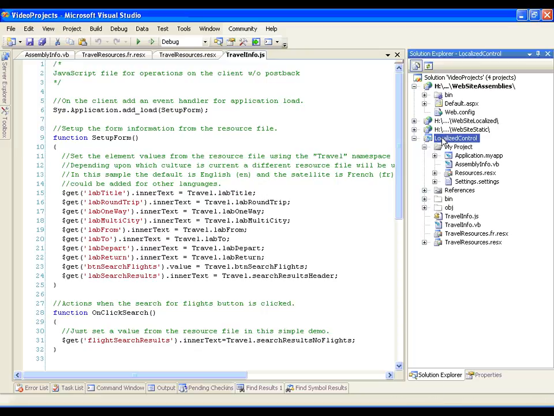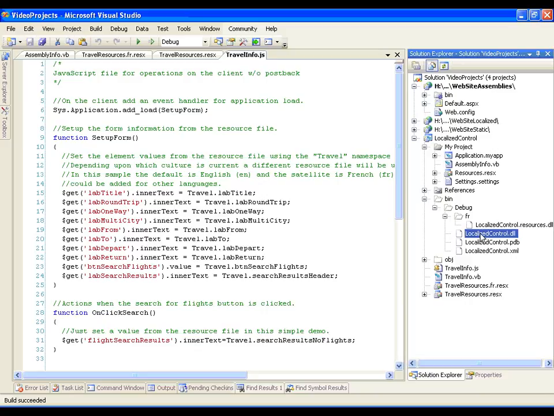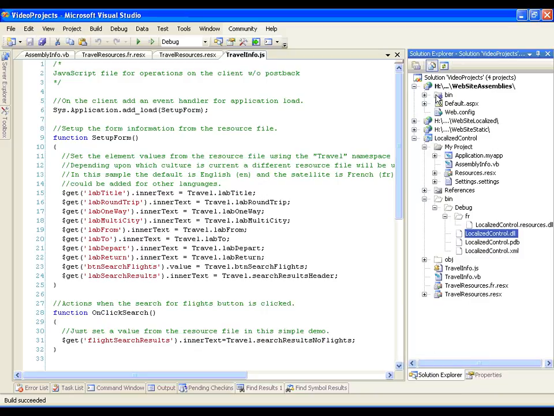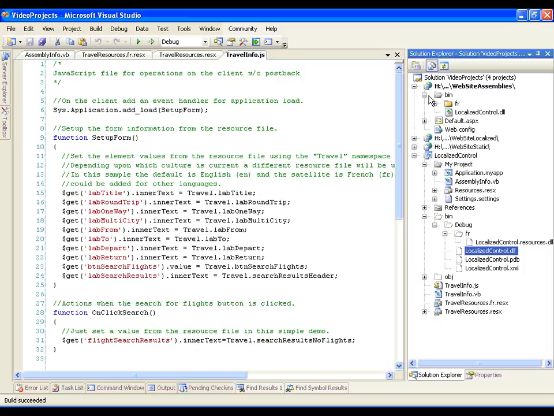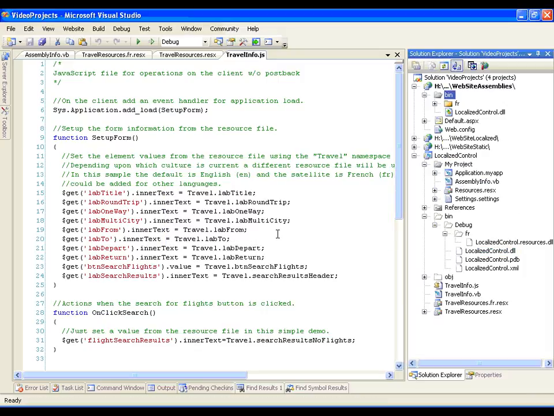So let's compile this project. We get a couple files in the output here that we need to copy to our website project. I have a sample website project here called Website Assemblies. The first thing we need to copy is the assembly representing the user control. We'll copy that. I've created a bin folder here in the sample website project. If you don't have a bin folder, you need to put this assembly in a bin folder. We'll paste it in there. It's already there, so it's going to overwrite what we have already.